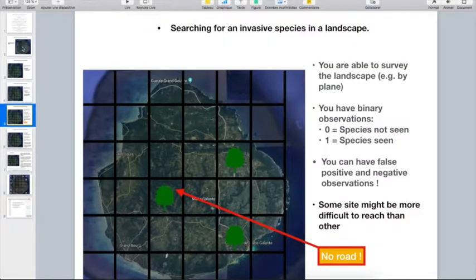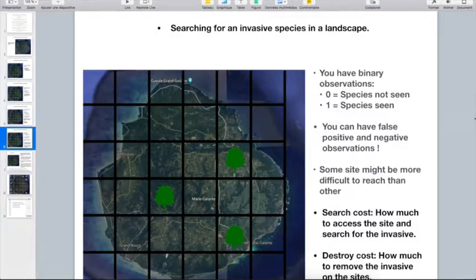It might not take the same amount of time to go to the different sites of the study area. First, environmental factors: accessing some sites might be very complicated. This is, for example, the case when there is no road that drives to the site. The type of vegetation or the type of land can also influence the time needed to search for the species on a site. Some sites can also be very isolated. We will differentiate between two types of costs.